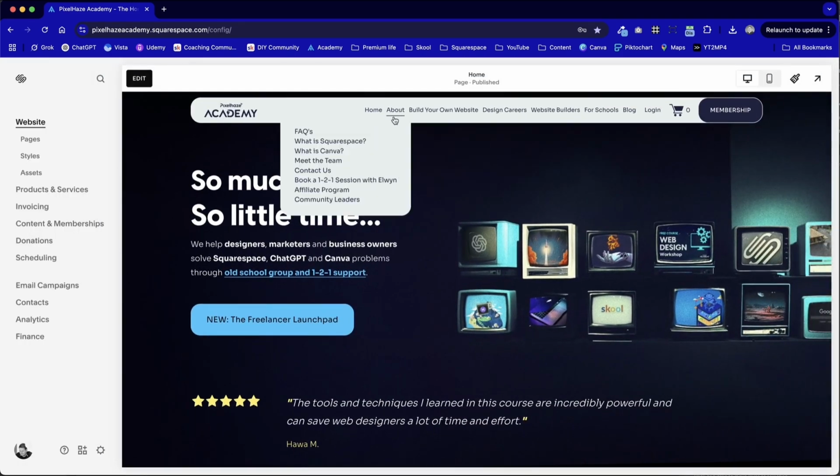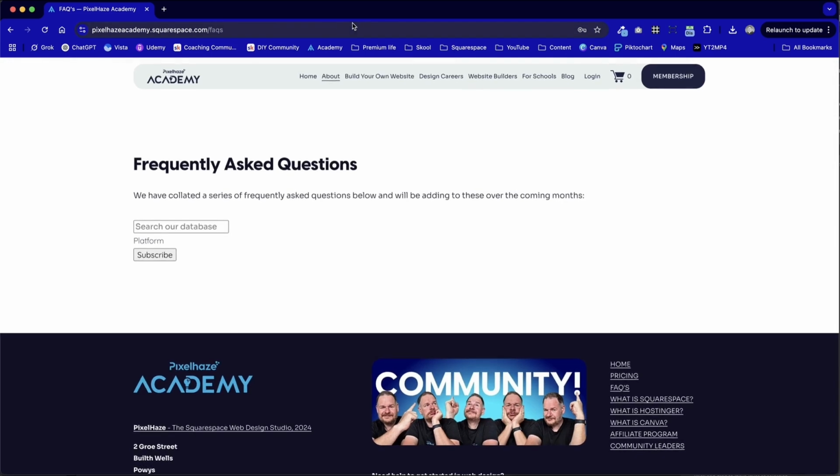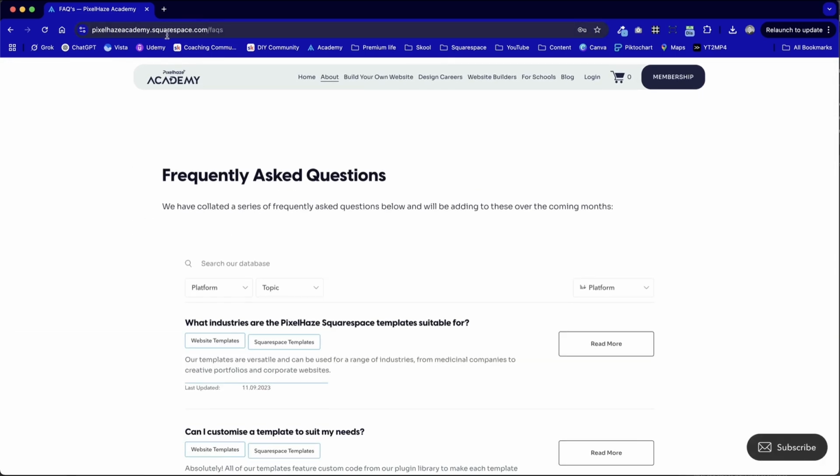As this is the home page, there is no direct URL for this, but let's go to FAQs as an example. And we can see that it's the website address. This changes from the admin access URL to the full URL, which is in this case pixelhaze.academy. And then we've got the page name after the /. So we need to make sure we include that / when creating links to direct pages.